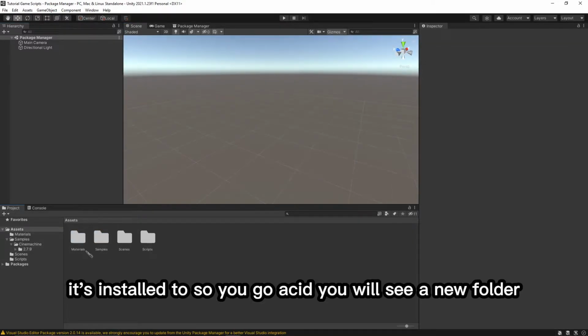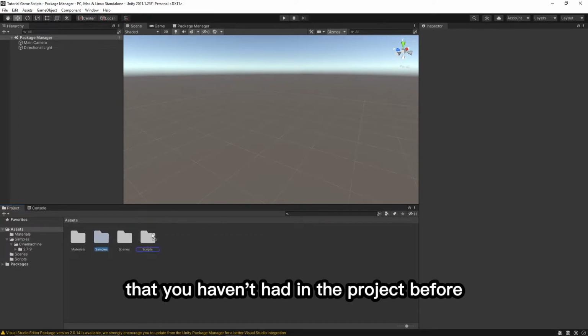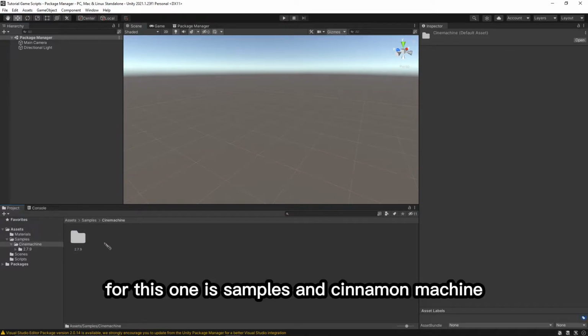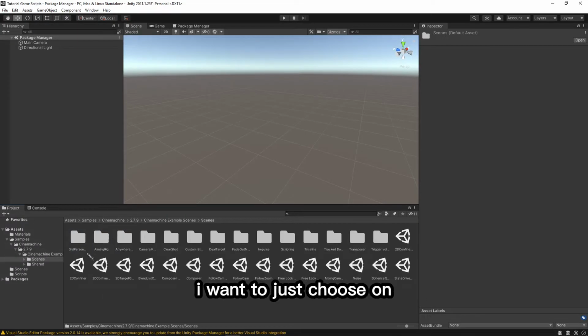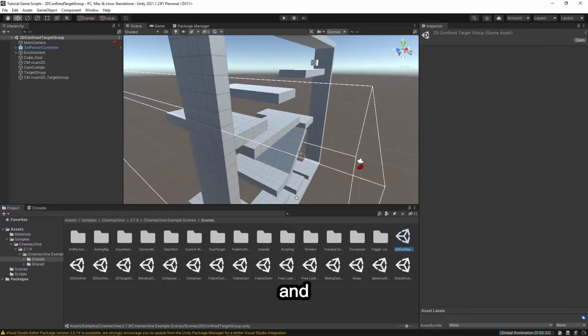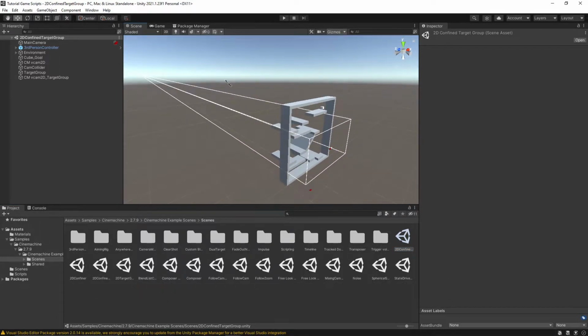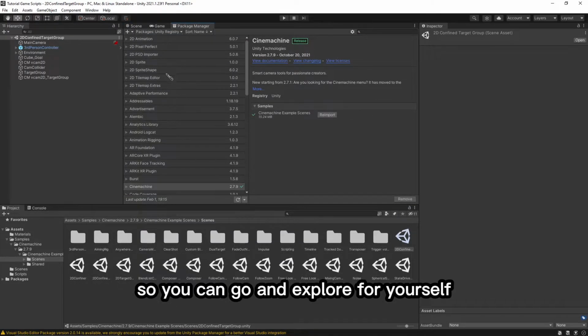You'll go to Assets, and you will see a new folder that says Cinemachine, or just a new folder that you haven't had in a project before, which is going to be a new asset. For this one, it's Samples and Cinemachine 2.7.9, and then all these folders. I'm going to just choose, for example, the first one, and this is imported, it came with the asset. Many packages like this are within the Package Manager and on the web, so you can go and explore for yourself.